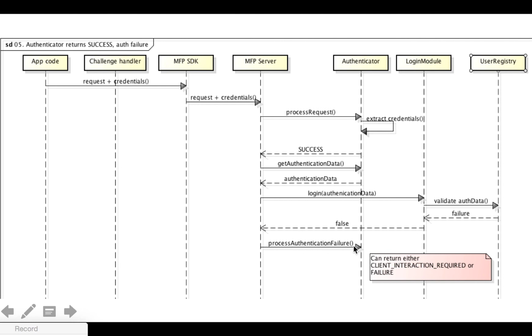So in process authentication failure, you as a developer can decide whether you want to once again return client interaction required, which means the client needs to supply credentials once again. Or you can return a failure. Failure basically means that this authentication flow has ended. The client cannot supply credentials anymore. So this is actually good in cases where you need to limit your authentication, let's say to 3 attempts. You can return a failure. This means that the authentication process has failed.